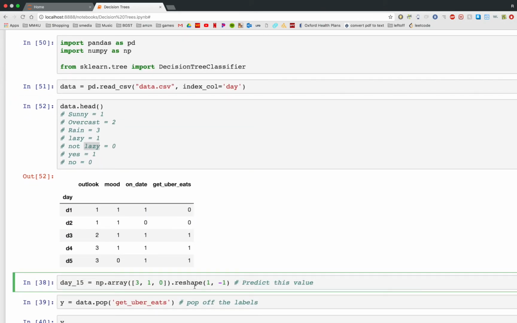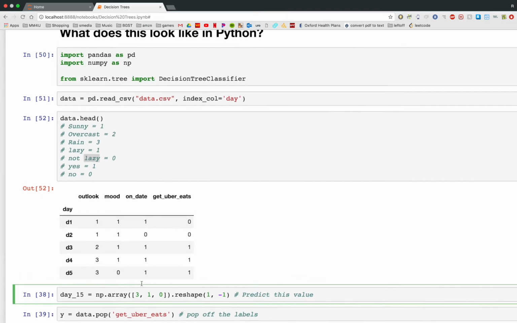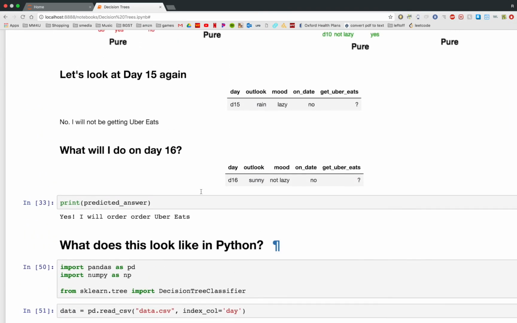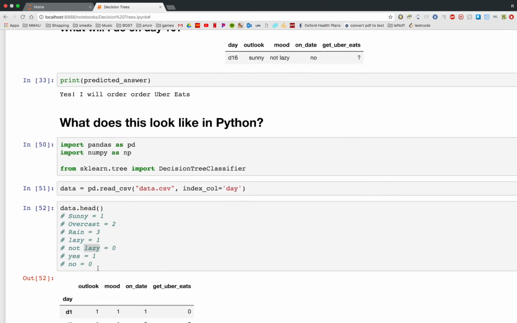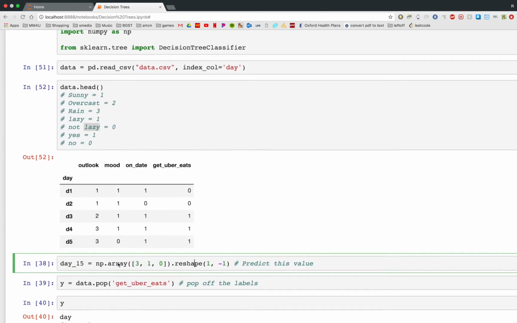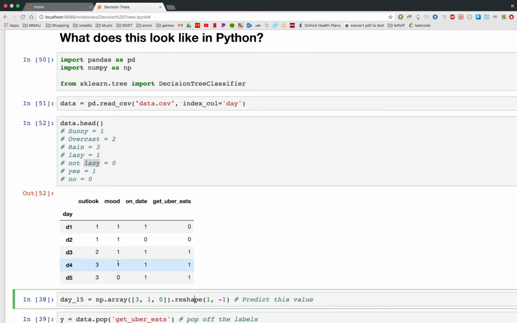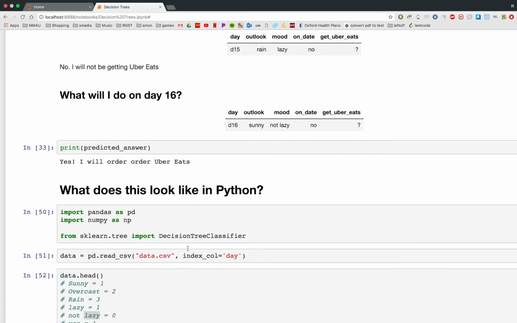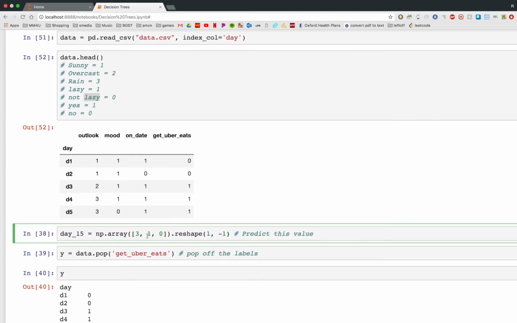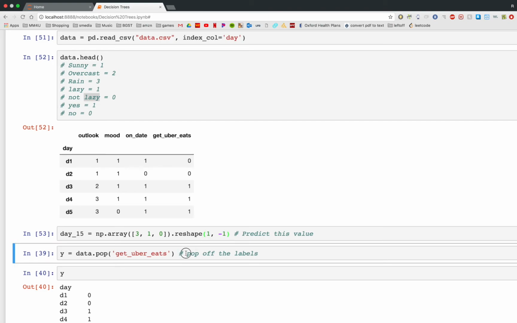Okay. And then I have my new data point, day 15, right? Remember on day 15, it was raining, I was feeling lazy, and I was not on a date. So raining was 3, lazy is 1, not on a date was 0. So it should be 3, 1, 0, right? So it was raining, I was lazy, and not on a date. There's my day 15.